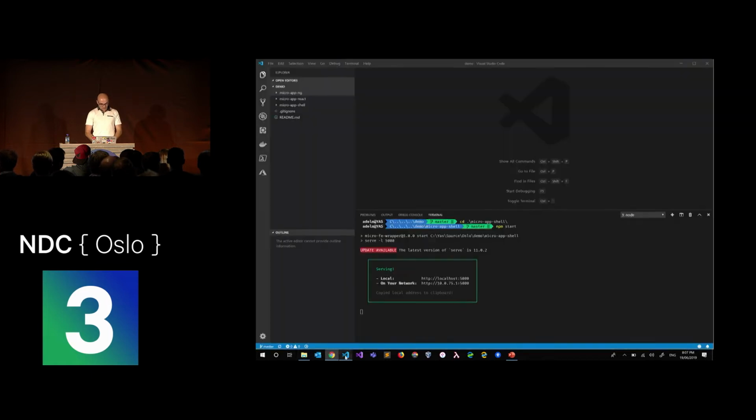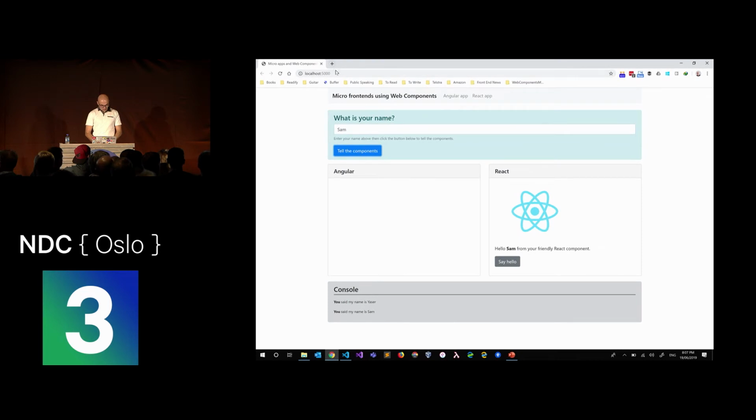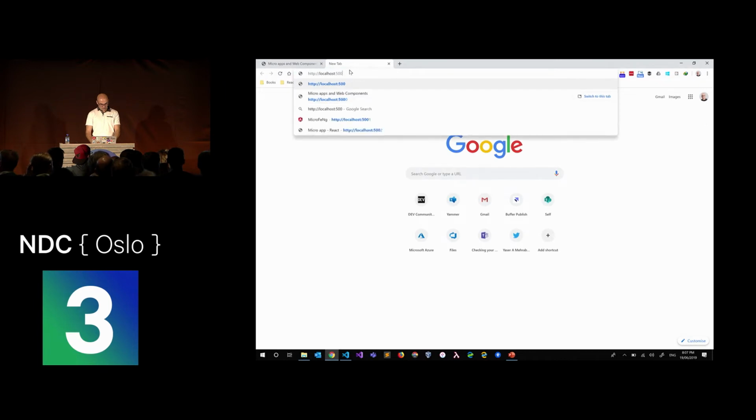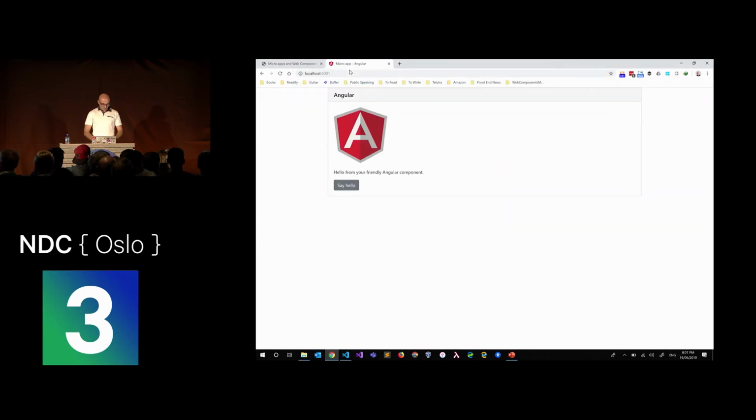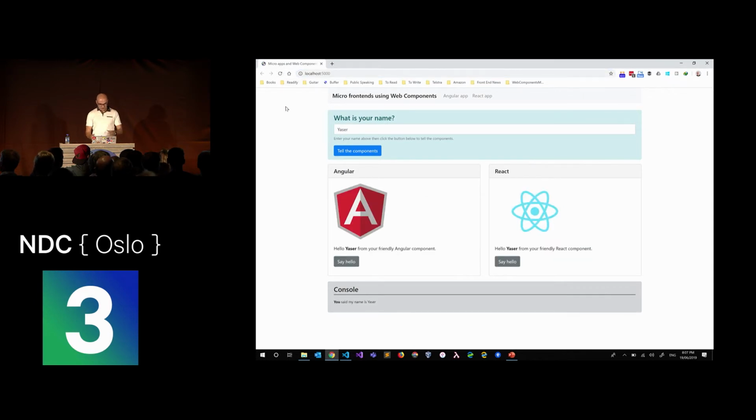Now the Angular app for some reason hasn't started up. Let me just check that. Yeah, it seems to be working. Let me just refresh this. All right, there we go. So if I update this to something else, and then I can reflect it, it will reflect inside those components, which are completely separate apps.